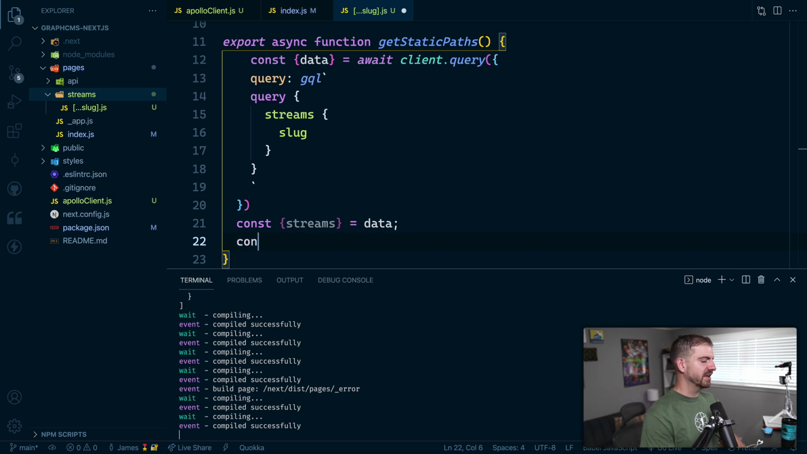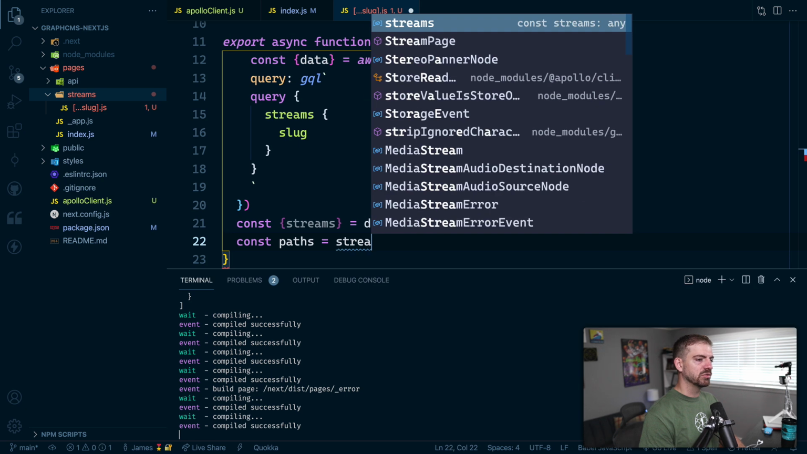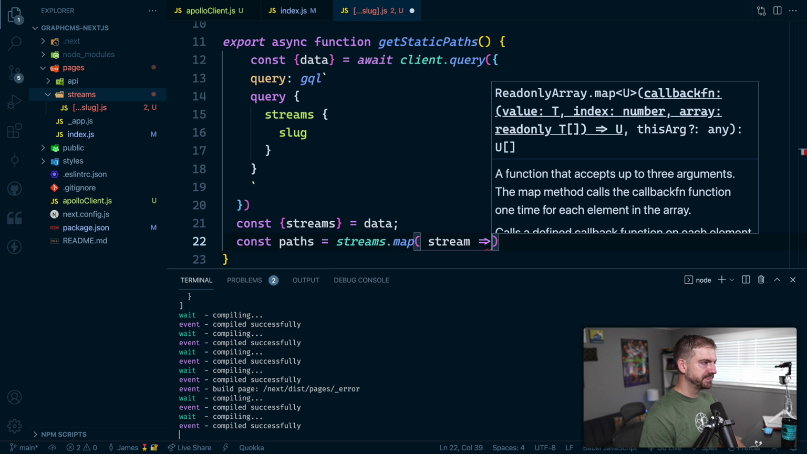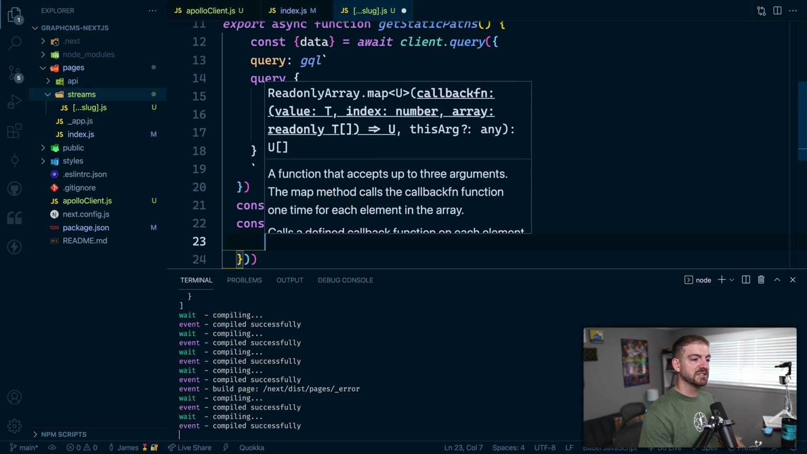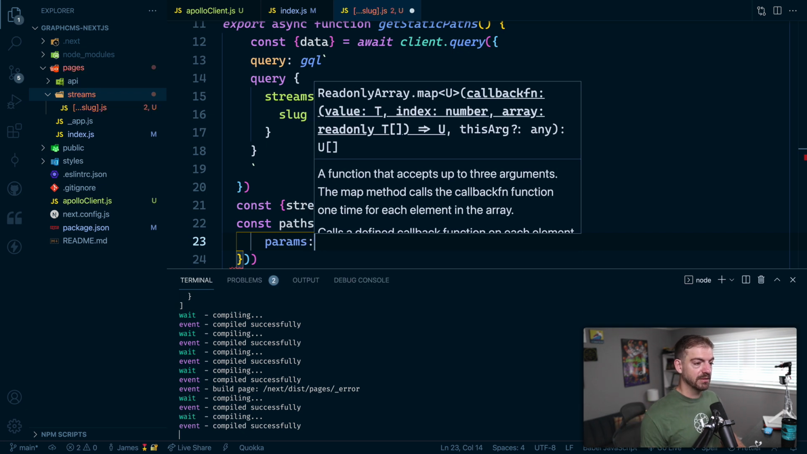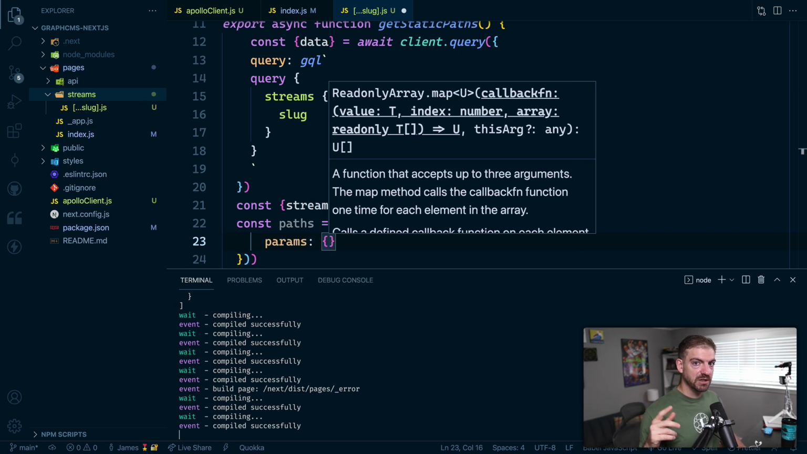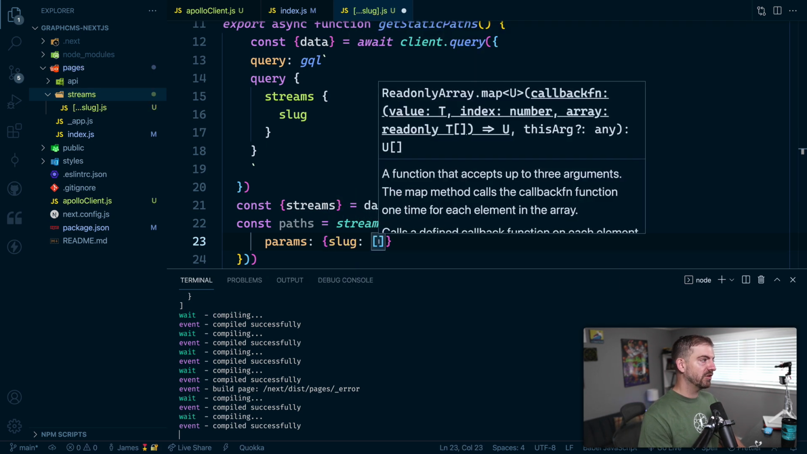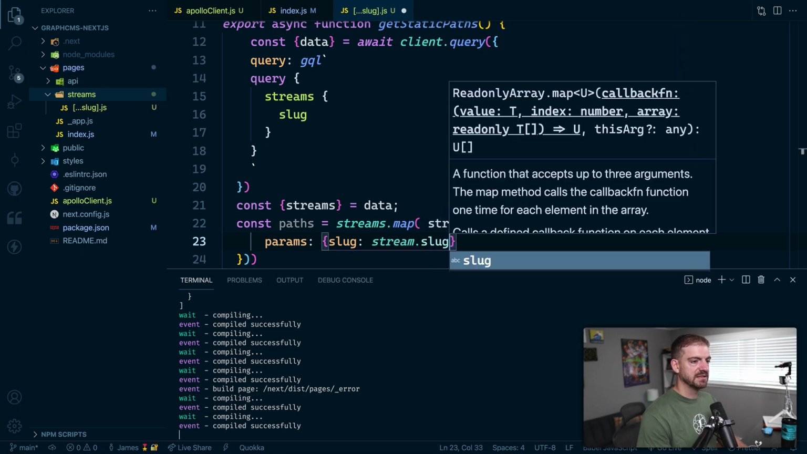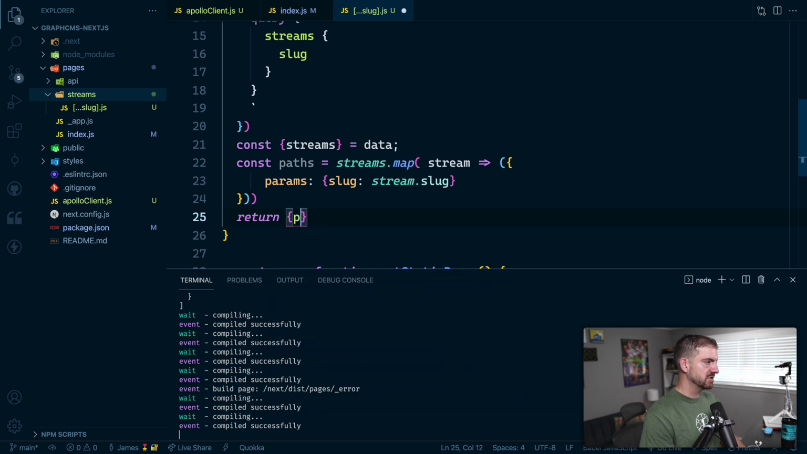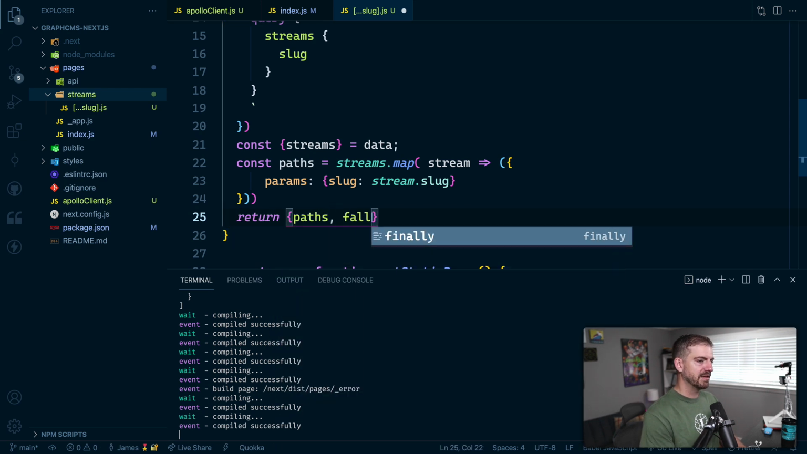All right, so what this is going to look like is we'll say that our path is going to be, we'll take our streams, we'll do a map, we'll get a reference to each one, and then we want to return an object. That object will have one key, which is params, which will point to another object. And that thing will have a property of slug, which comes from the stream.slug. All right. And then lastly, we want to return paths and not have a fallback. So we'll set that to false.